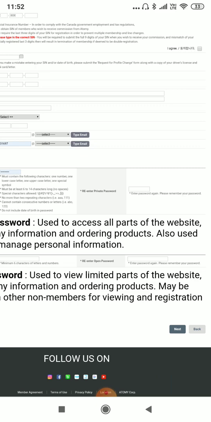So, and then follow the procedure given. Very simple. You'll have to verify all the details and then finish off. You will get your password and ID at the last page, and keep a screenshot of that.